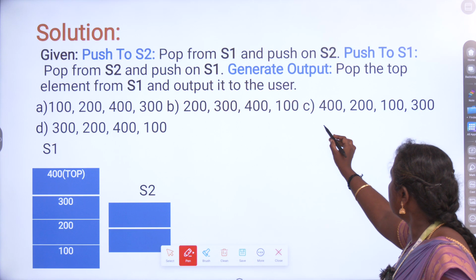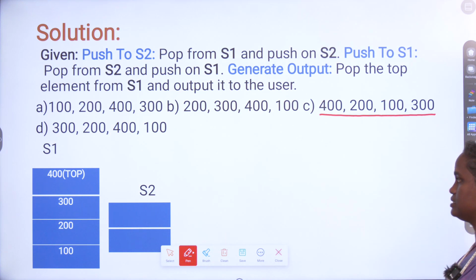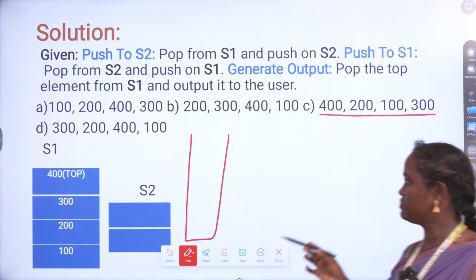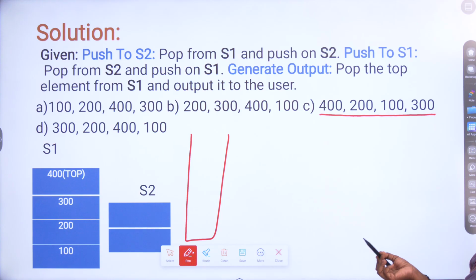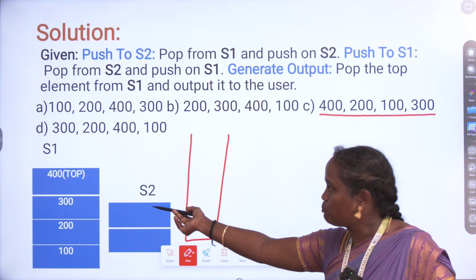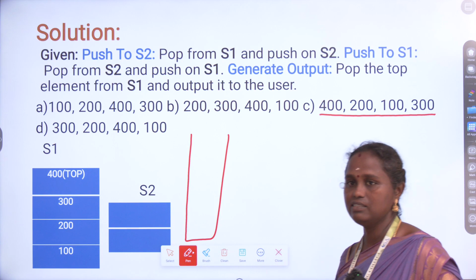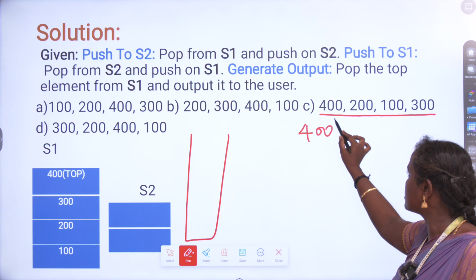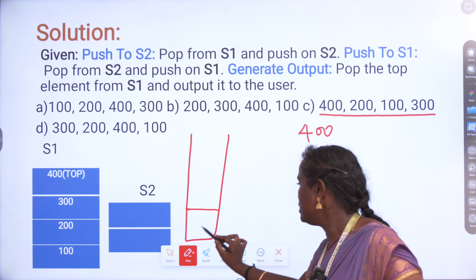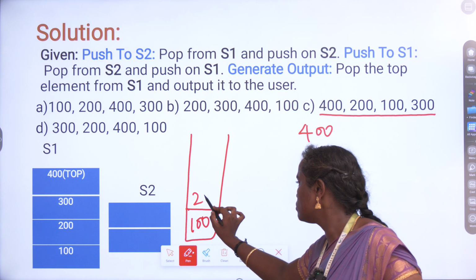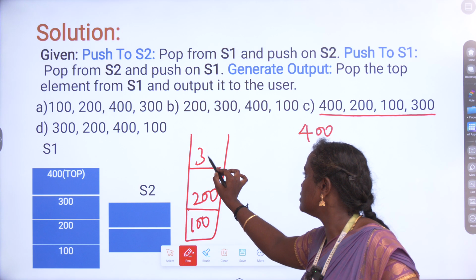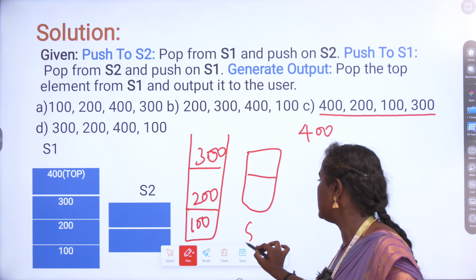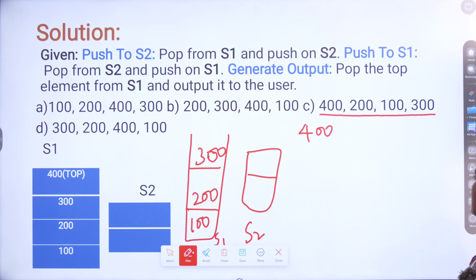Okay. Option C here is 400, 200, 100 and 300, right? So what is possible here? See, we have the top of the stack as 400. So what's the first thing we can do? We can pop the top of the stack from S1 and generate it as an output, right? So I think I can directly write this, right? Okay. So what are the elements we have in S1? 100, 200 and 300, right? Okay. So what about S2? S2 is still empty, right?